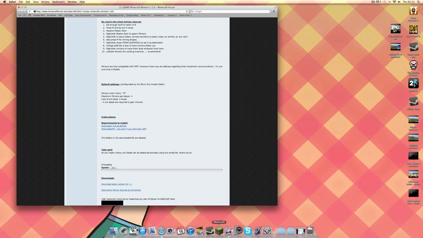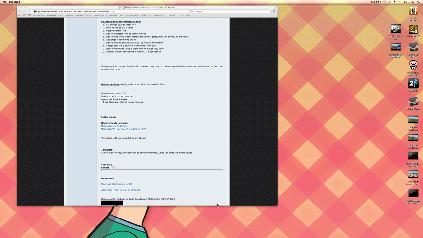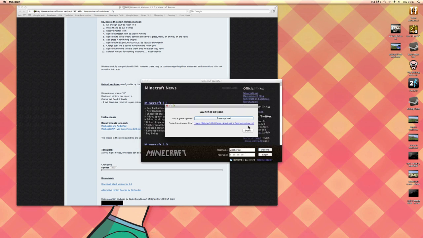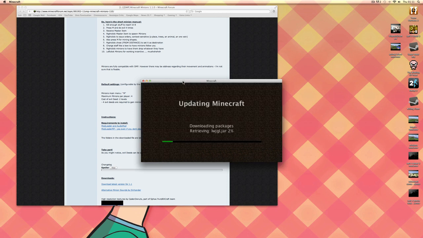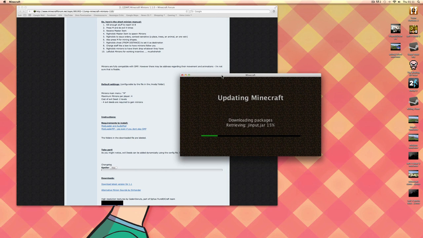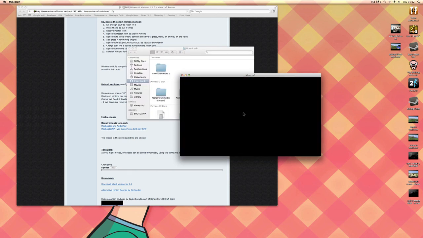Okay, so first things first, make sure you have a clean Minecraft jar. Basically, open up your Minecraft game, options, force update, and then say done, and then log in. That's going to download the packages and things like that to make sure you've got a fresh jar. Right, okay, so that's done, that's great.